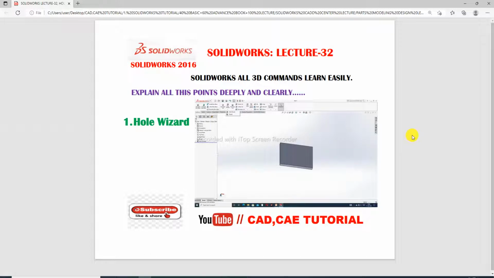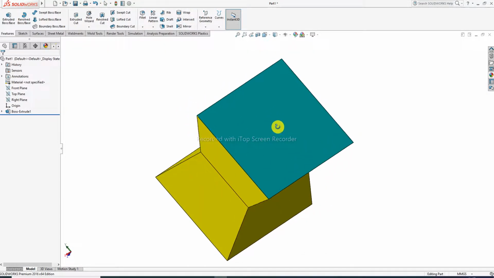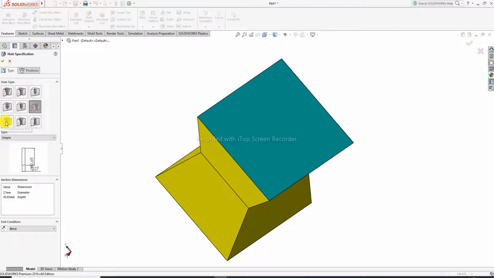Today we are going to see and use the Hole Wizard, the next part. Open the SolidWorks software. This is a 3D body design created here, and the Hole Wizard is the next part we discuss. We will discuss three points: first is a counterbore slot, this is a countersink slot, and this is a slot. One by one, we discuss here.